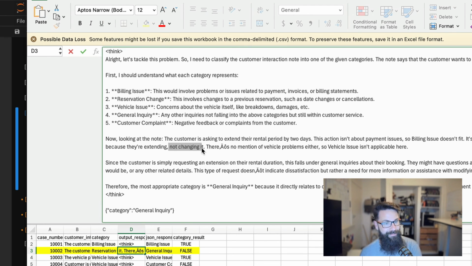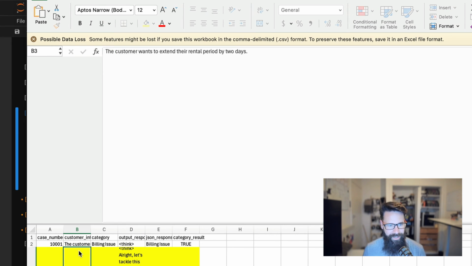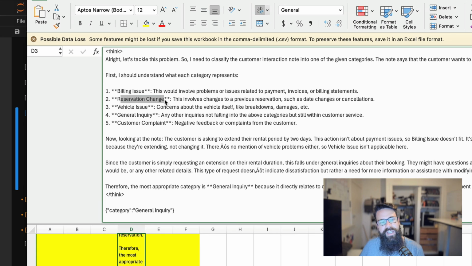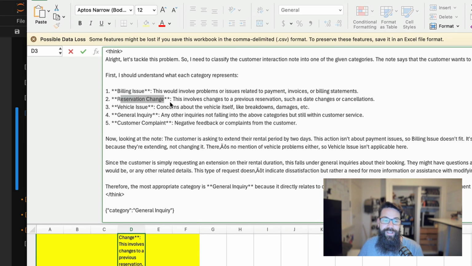Oh, it might even have us on a technicality. Reservation change. Let's quickly go back to the actual input. The customer wants to extend their rental period by 2 days. Extend their rental. Yeah, it's a funny one. I think, and this is interesting, I'm actually now questioning myself.